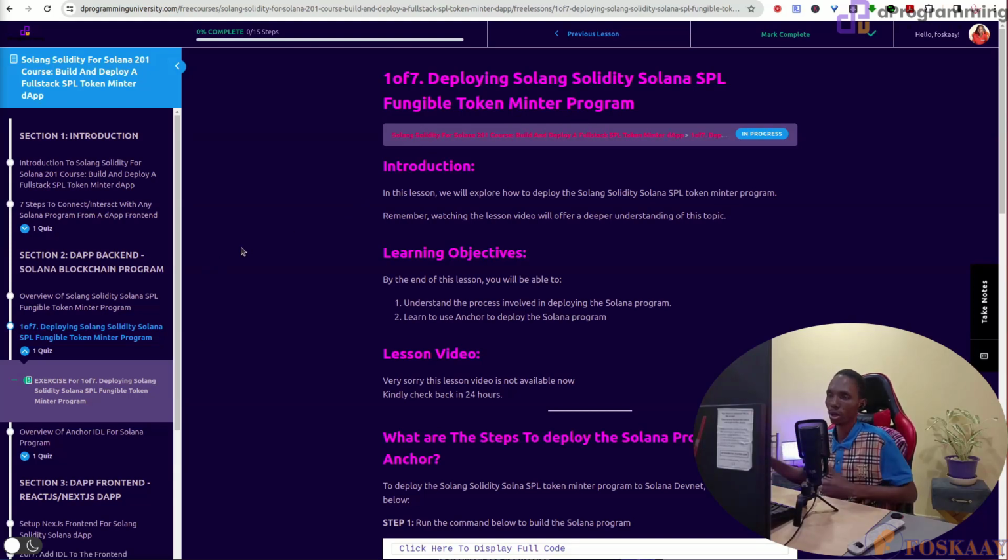Once you have your Solang, Solidity, Solana program code written, which we have checked in the previous lesson, and then you have the test code as well to test your contract out with the Anchor test script, once you have those two, then you are good to go.